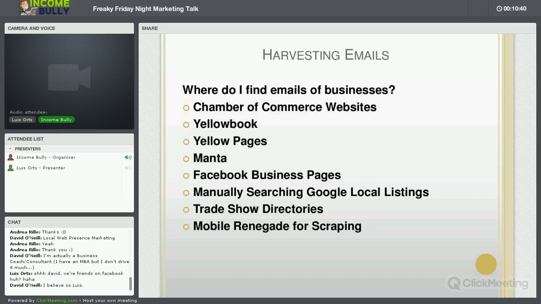Yellowbook's another one. Yellow Pages, Manta, Facebook business pages. You could also manually search through Google and just click on a bunch of websites and see if they have an email posted. And I know that takes a lot of time. I don't do that. I can't justify the time invested, but if you have more time than you have money and you can't afford automation tools or scraping software, then that's probably an option for you.